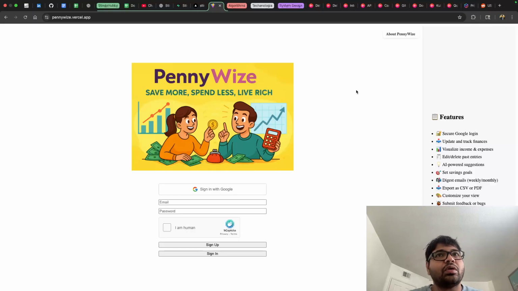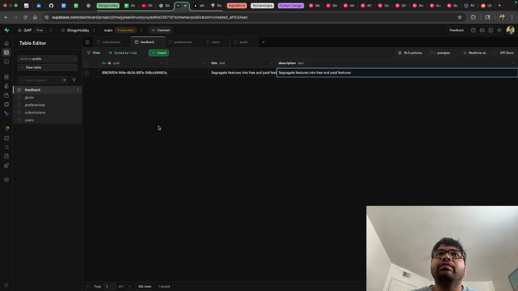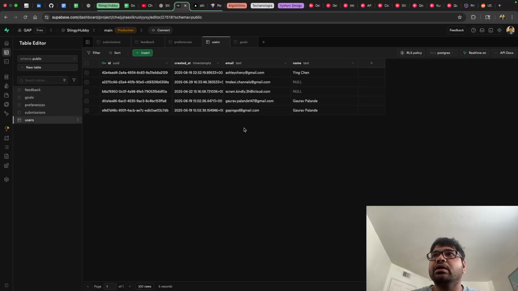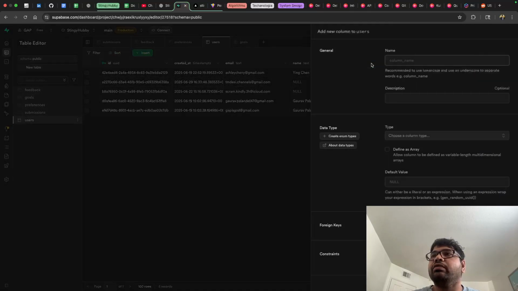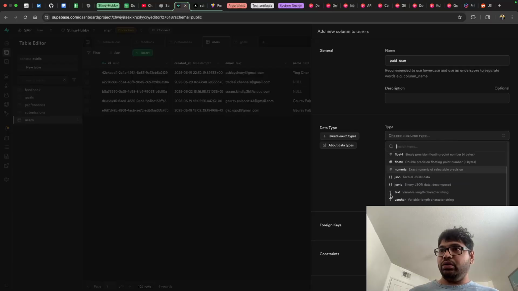I have not fixed on a price for the paid features at the moment, but right now I can think of creating, for every user, a way of separating them into paid or free. So here it will be paid user, paid user, and this one should be all smalls, and I want to make it a boolean.